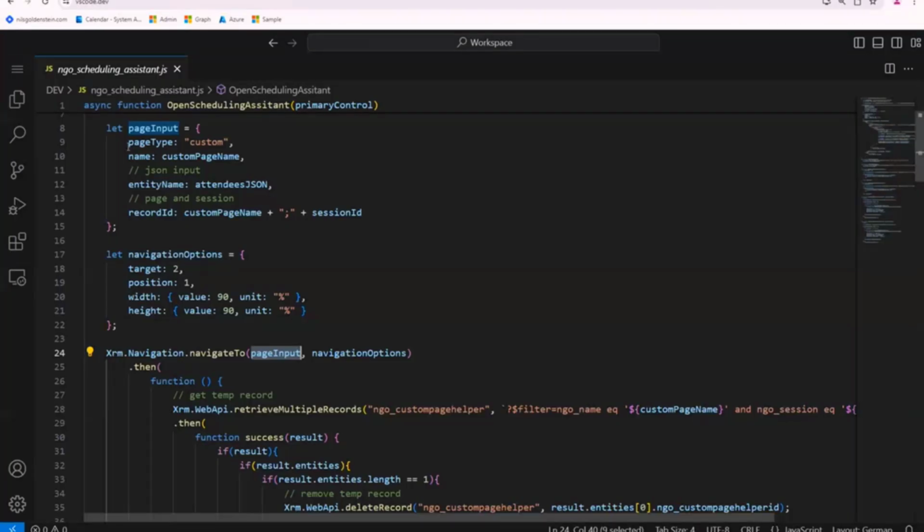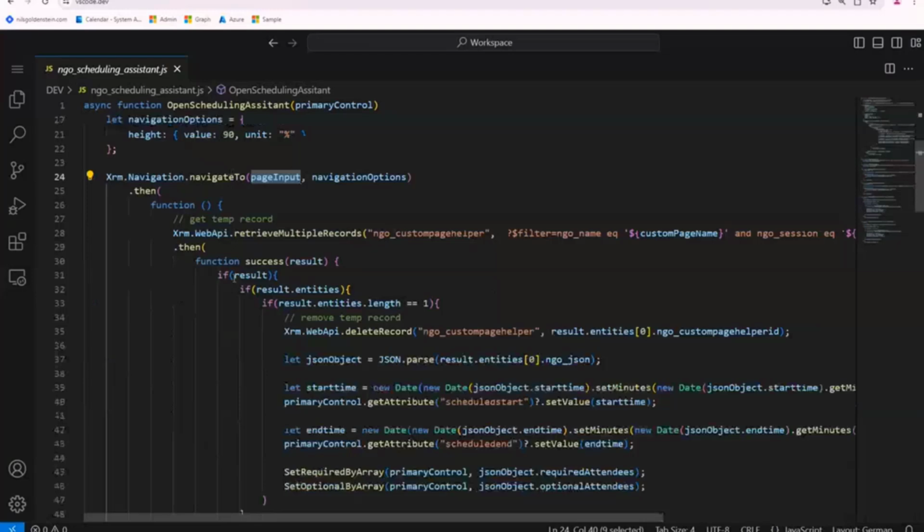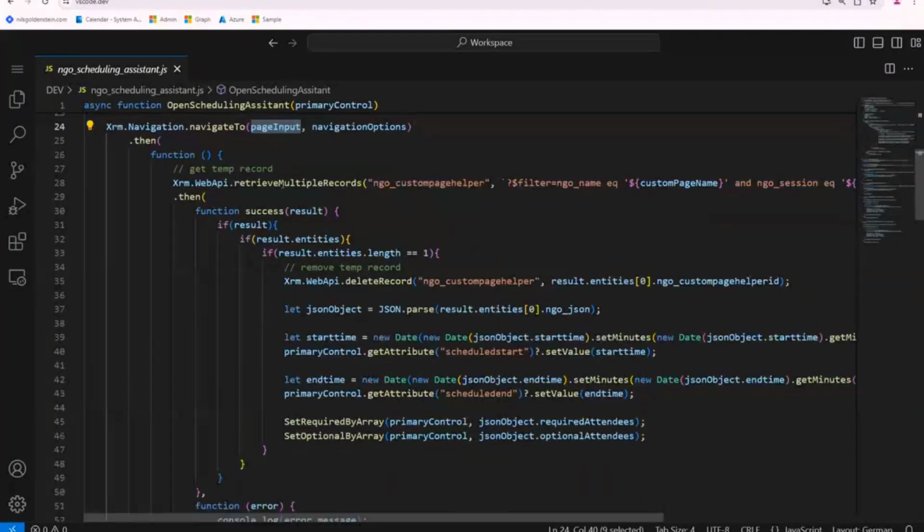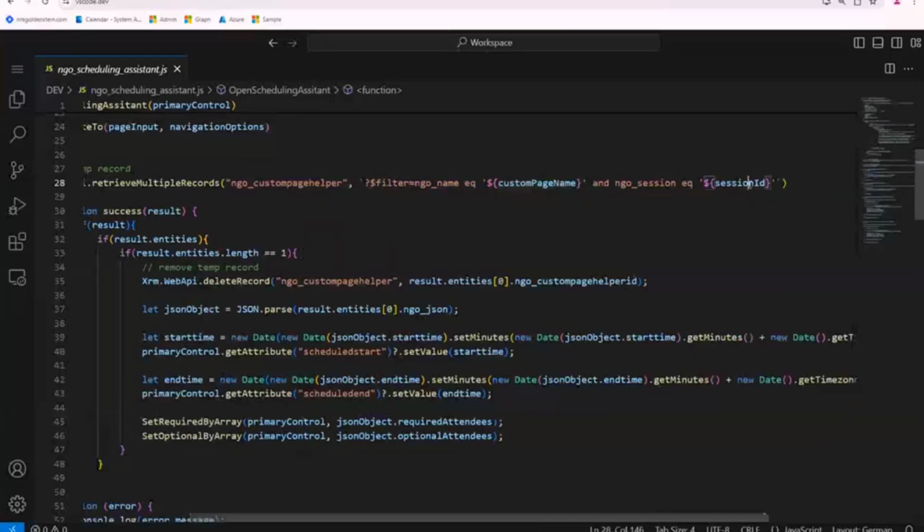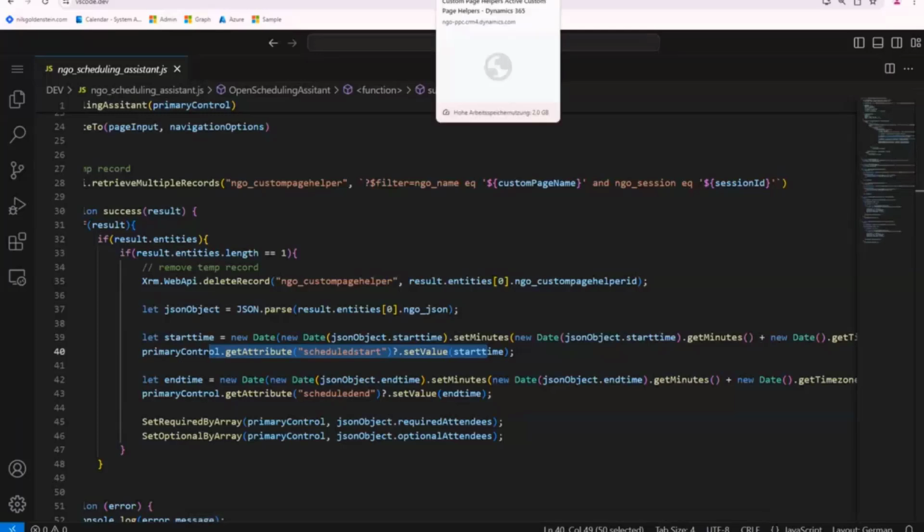And after that, the script, when the page has been closed, goes and retrieves this specific record based on the custom page name and the session ID. For cleanliness reasons, I delete the record afterwards, and then I just do things like parsing the JSON and setting values. So that's the kind of stuff you as a dev should know. So basically, this is all of it.